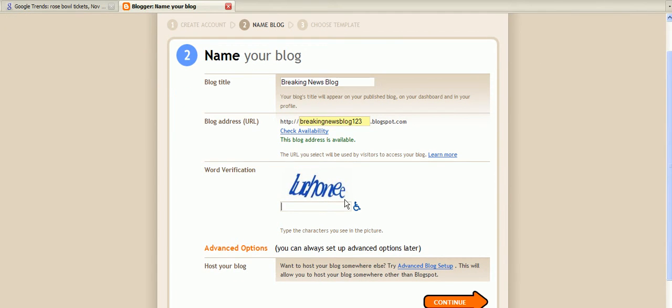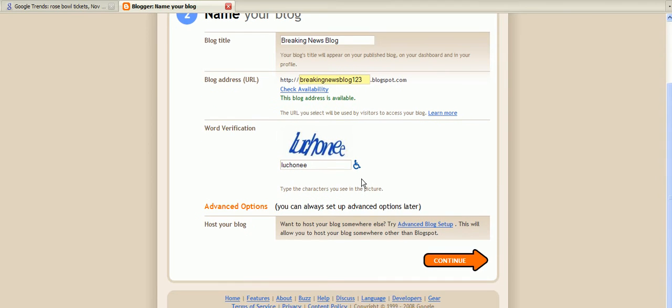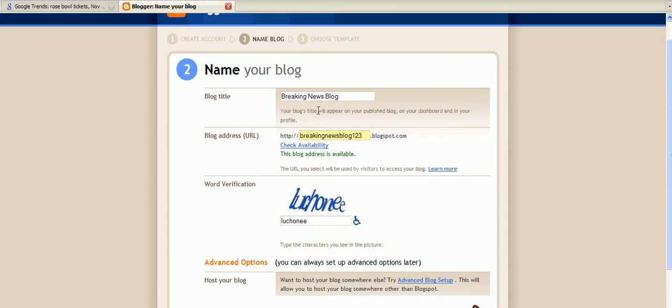And then where it says word verification, just go ahead and insert the letters that you see up there, and go ahead and click on continue. So what we did here, again, put in your blog title. You're only going to have to do this phase once, so just spend a little bit of time thinking about what a good title would be. It could tie in breaking news, hot trends, something of that nature.